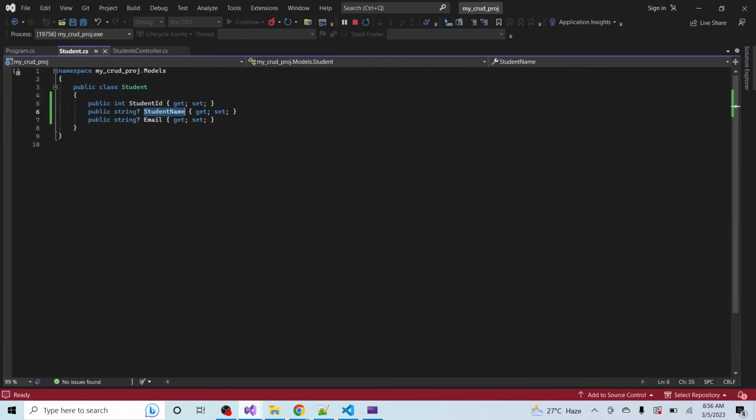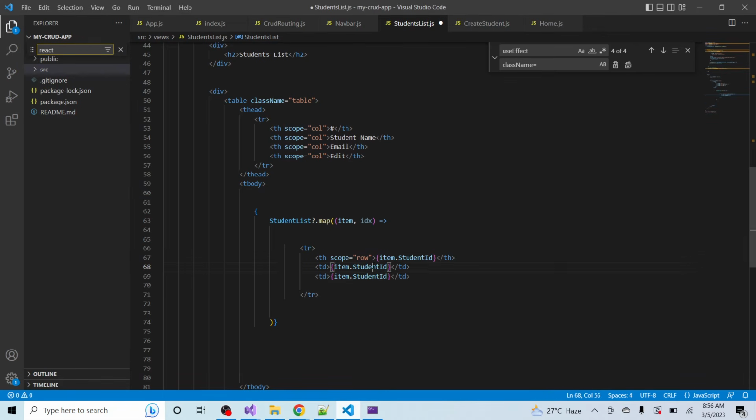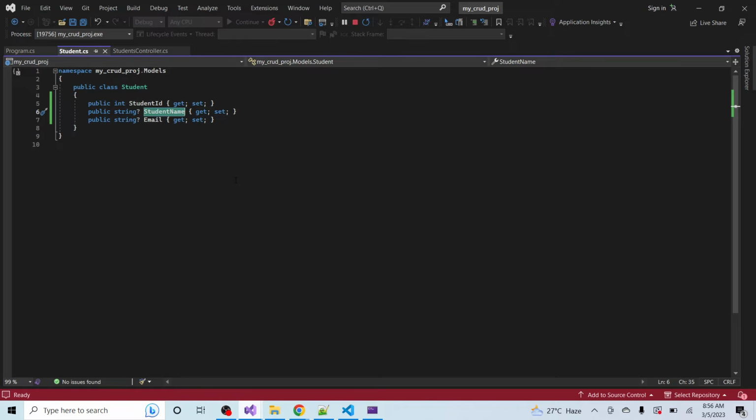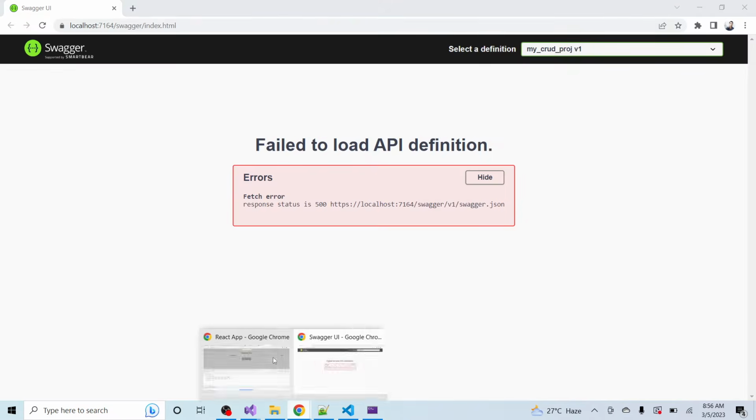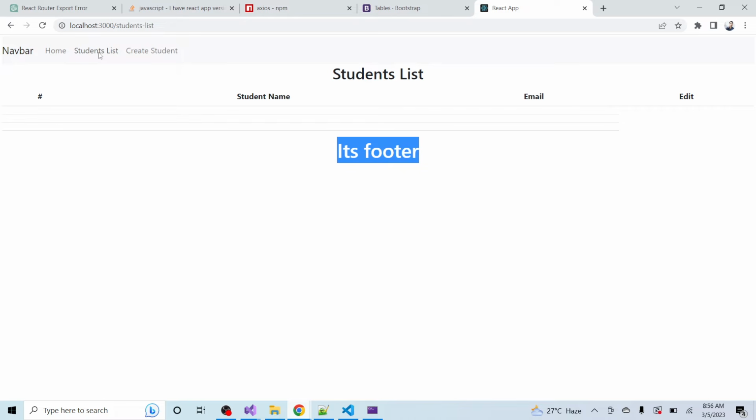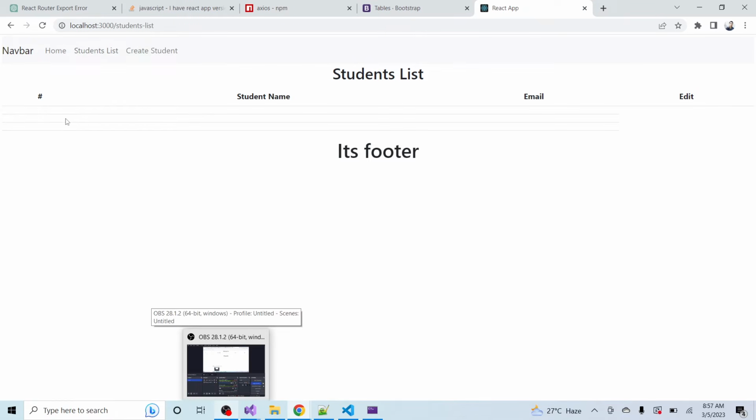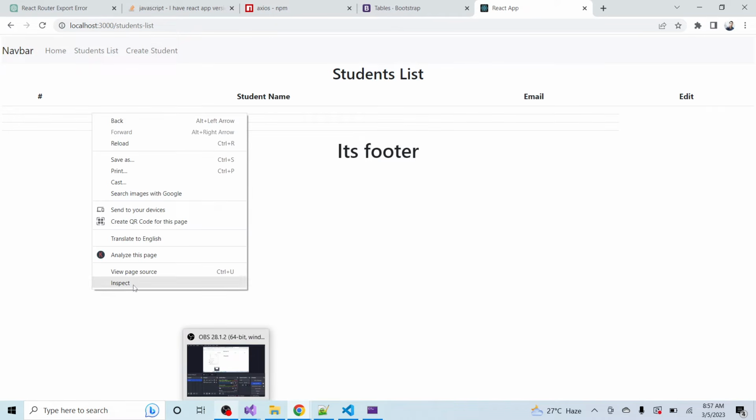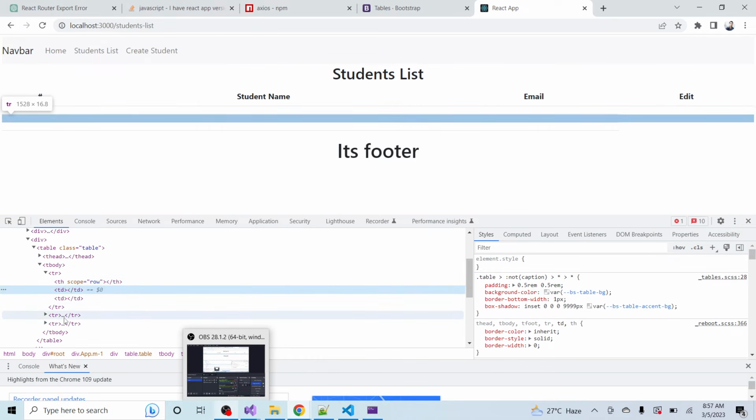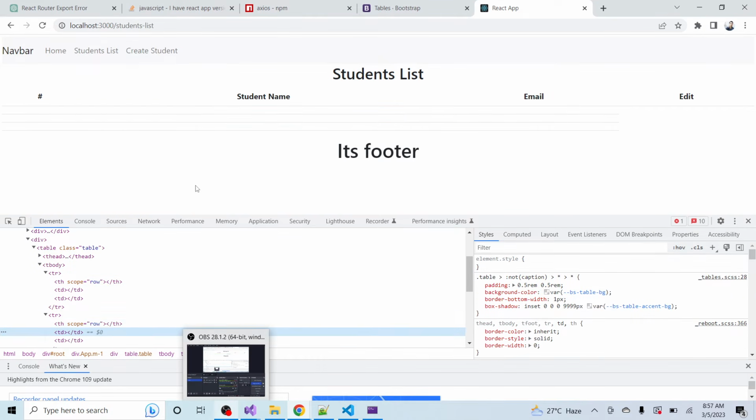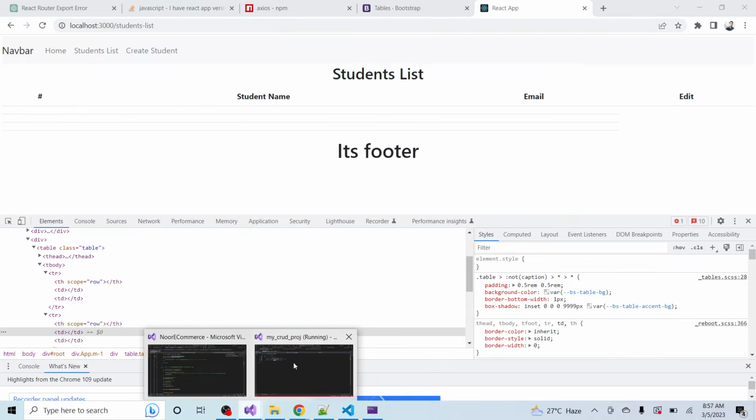So go to your API project. You will return the student name, and go to your API project again and copy the email right here. Control S, and go to your project again, the API project, student list. And you can see that we have only gotten the empty rows, not the complete list. There may be some issue here. I am not getting the correct result.